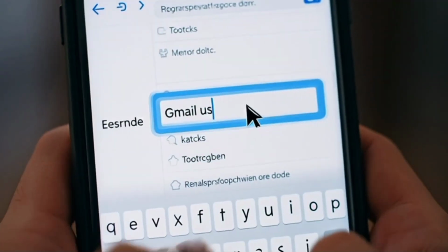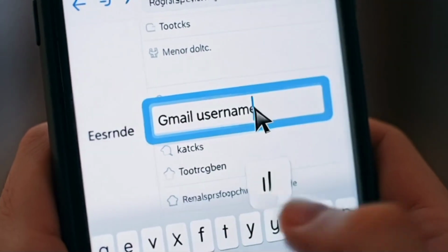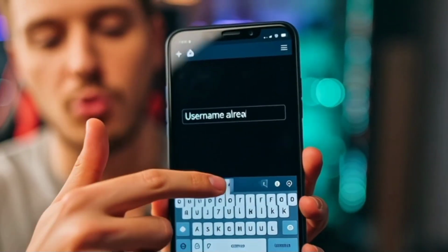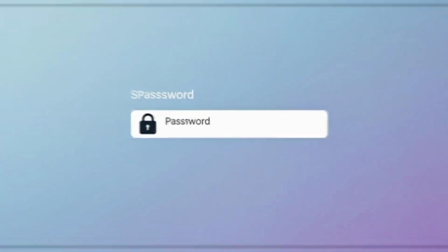Gmail username. First, backspace the existing text. Now enter Gmail username on the keyboard. The cursor blinks out. I'm trying to create an account, but as I type, an error appears. Username already taken. So frustrating.